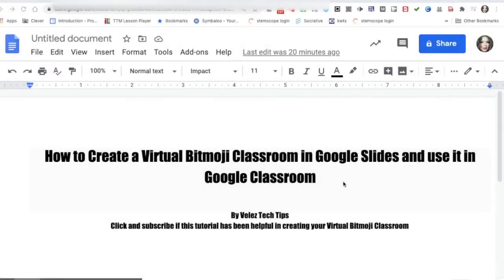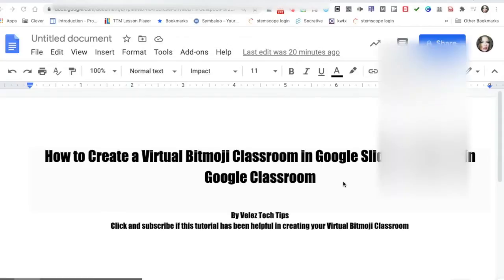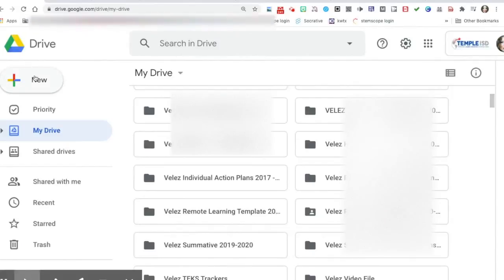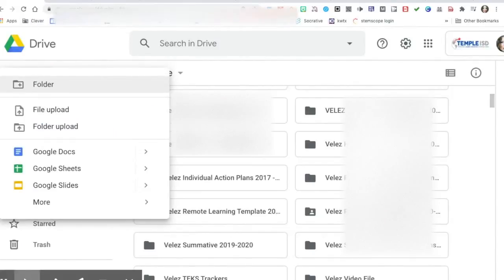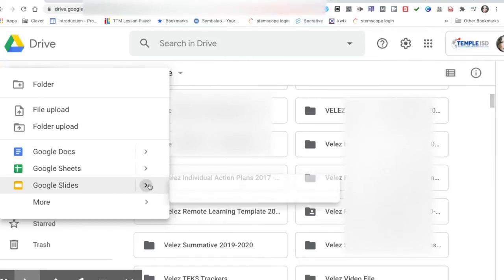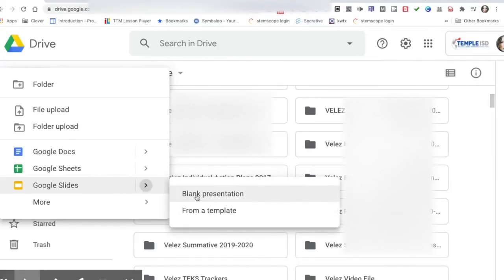We're going to learn how to create a virtual Bitmoji classroom in Google Slides and use it in Google Classroom. First, let's go to our drive. You're going to click New, Google Slides, and click Blank Presentation.